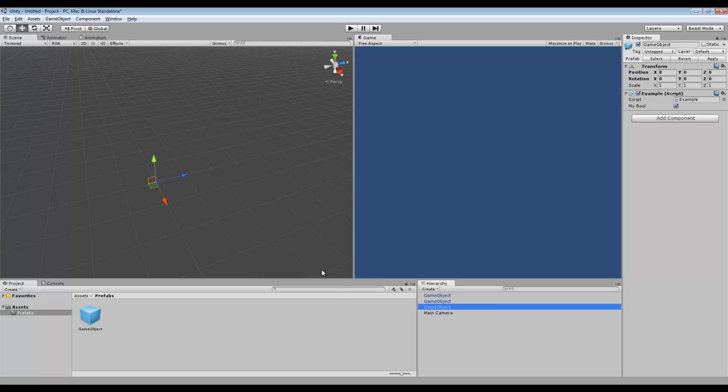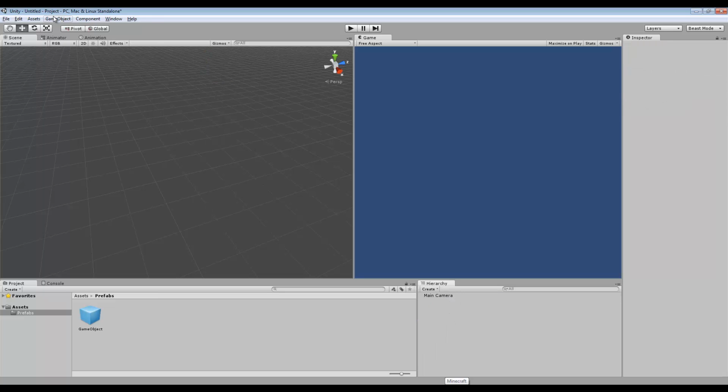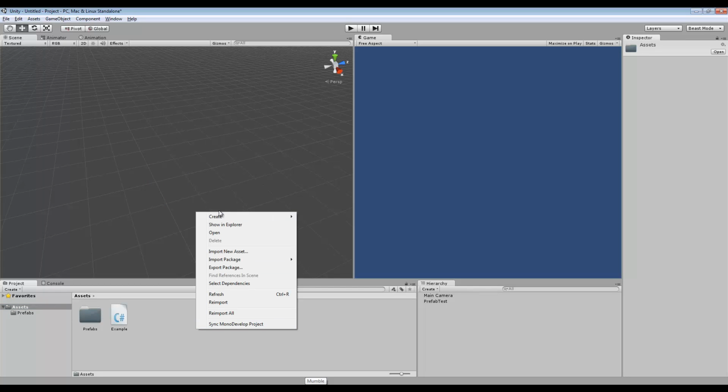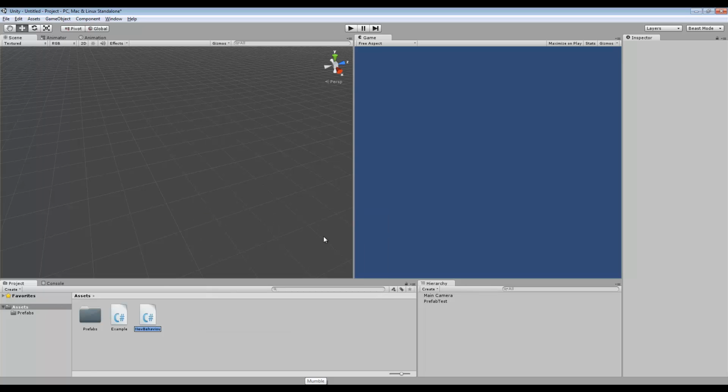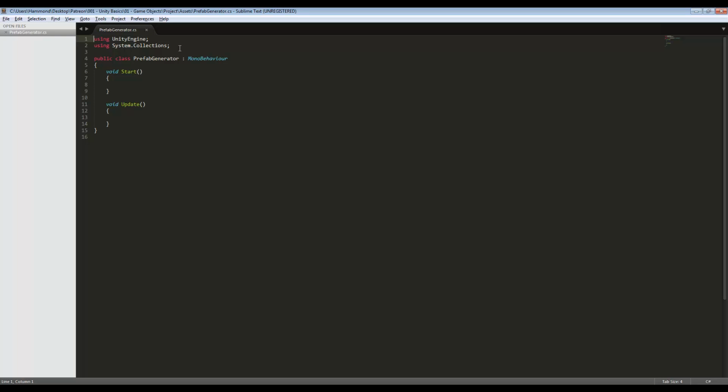Now, how can we instantiate prefabs? I basically went over one simple way, just the drag and drop. We're creating instances of it here. But one thing we can do, let's go and delete all these. And now I will create an empty game object. We'll call it prefab test. This is going to hold a script. I'm going to create a C# script. We'll call it prefab generator because it's going to generate prefabs for us.